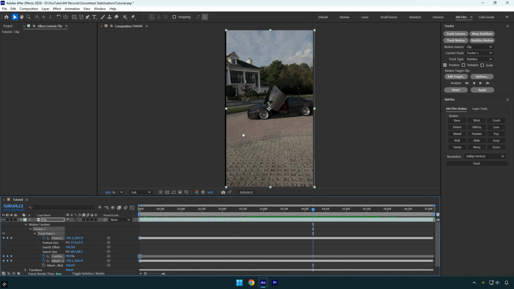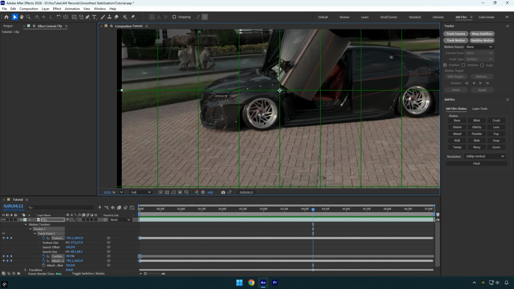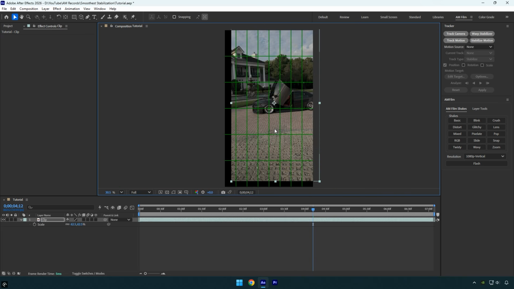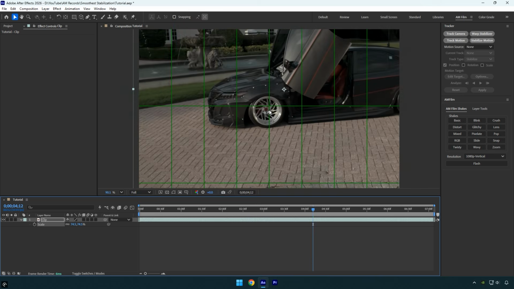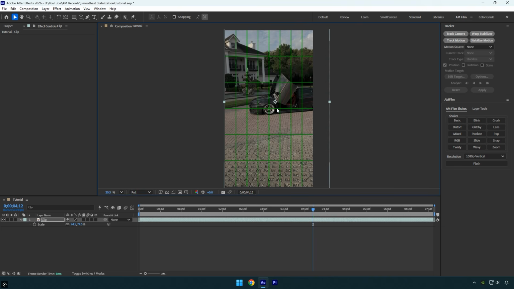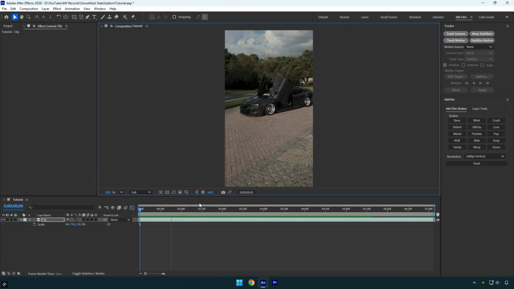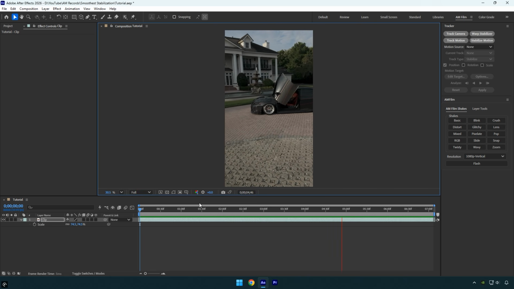To do this precisely, first enable proportional grid, which helps you clearly see the exact center of the screen. Now you can align the clip properly to the center. Once that is done, the only remaining issue is the black borders, which we will fix by scaling the video up. After scaling, make sure to reposition the clip again so it stays perfectly centered. Let me quickly preview the video once more and check the result. The footage is now perfectly stabilized and looks similar to the Mocha AE method.